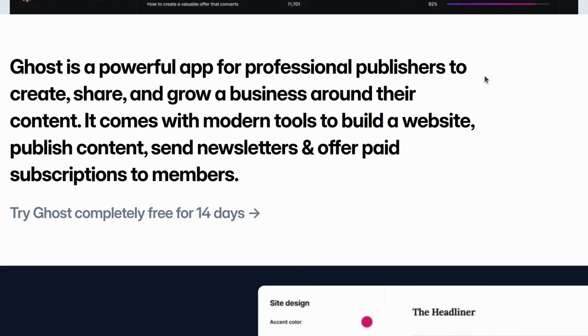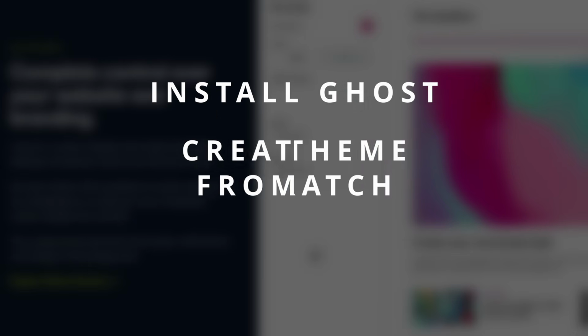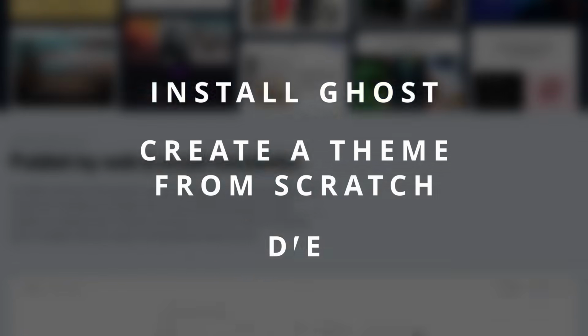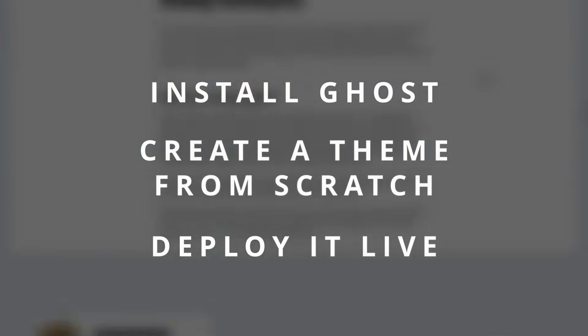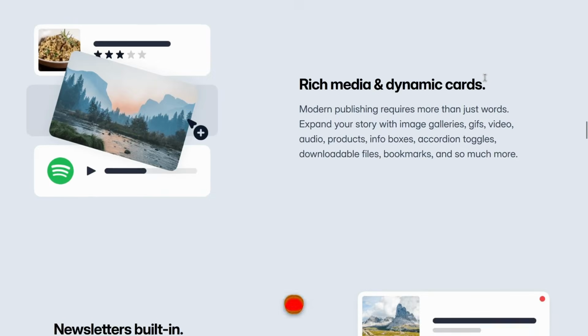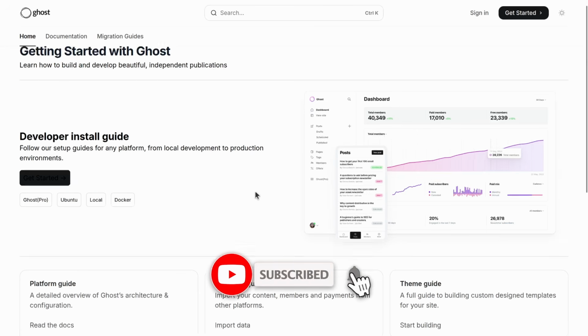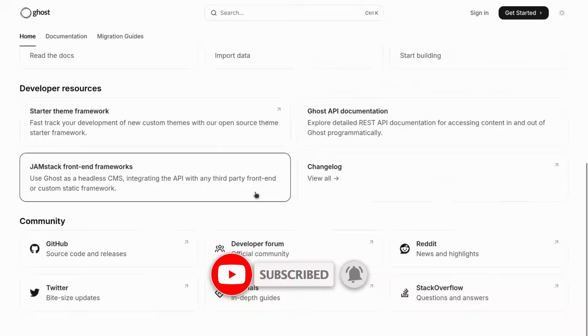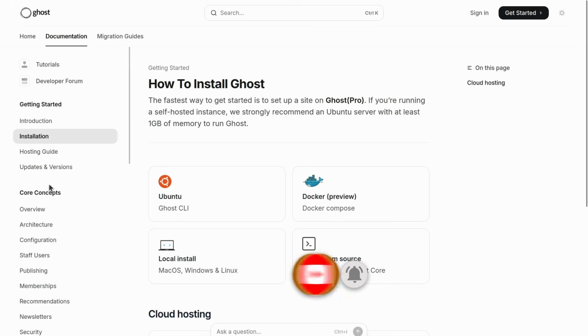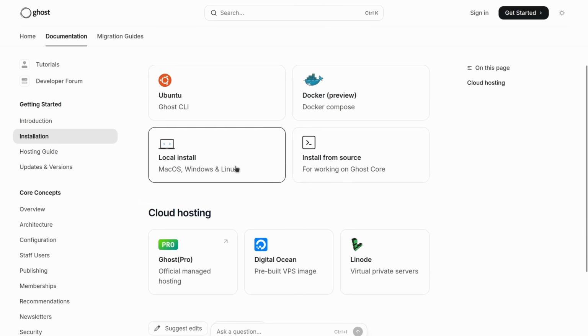In this series, we will take a look at how to install Ghost on your computer for local development, create a theme from scratch, and deploy it on a live server. Let's get started. First, let's go to the official ghost.org website and access the developer's documentation. And in the installation section, let's select local install.